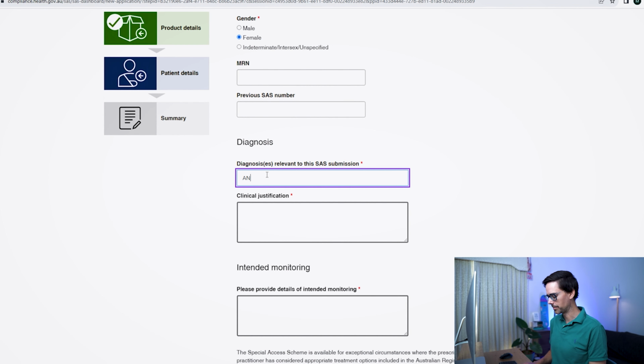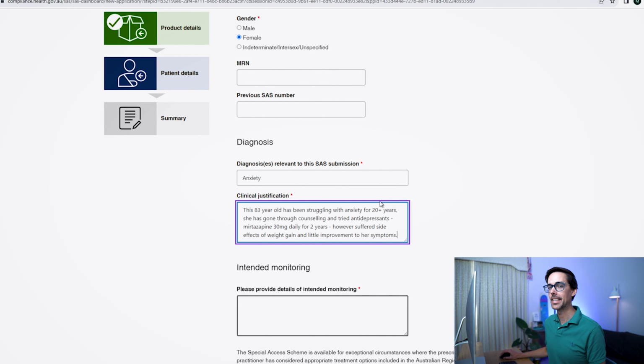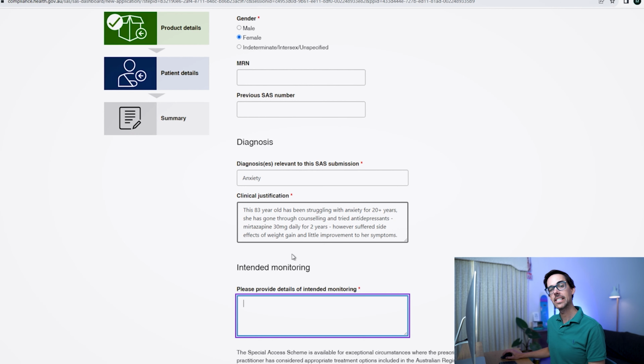You don't really have to fill in these bits, but you do have to fill in the diagnosis, which is anxiety. Now, at this point, you do have to put in a little bit of a clinical indication. Again, you don't have to write an essay here, and you can probably use ChatGPT to fill this bit in, although I haven't, so I'm not sure you're actually allowed. But here's an example of what I would write in these kind of situations. And in terms of details of intended monitoring, this is what you can write here. You can just copy and paste this. And again, this is from one of the pharmaceutical companies that did the training for me.